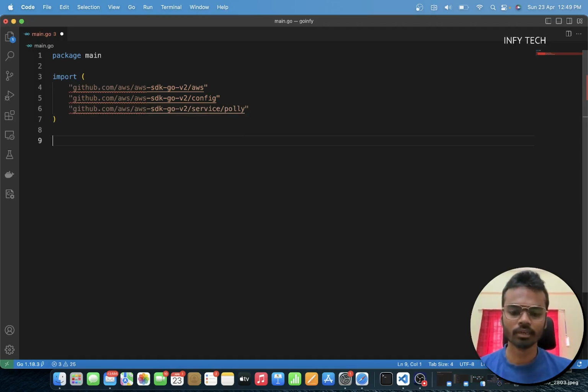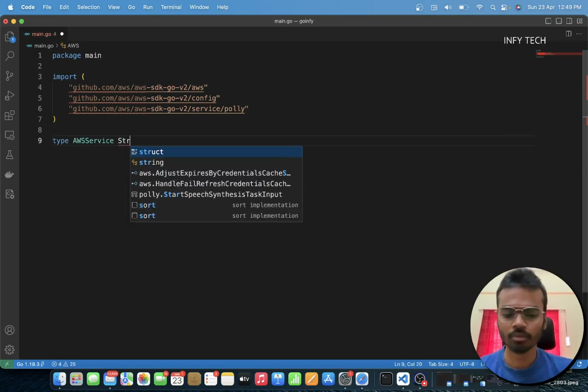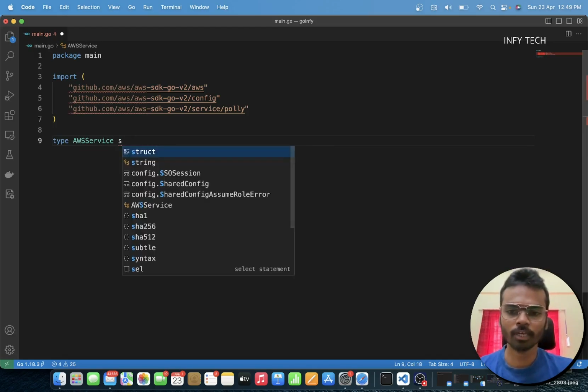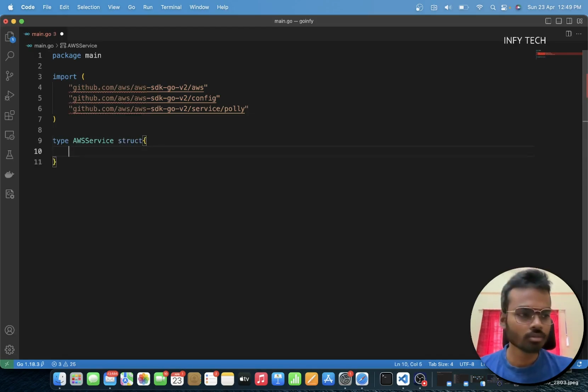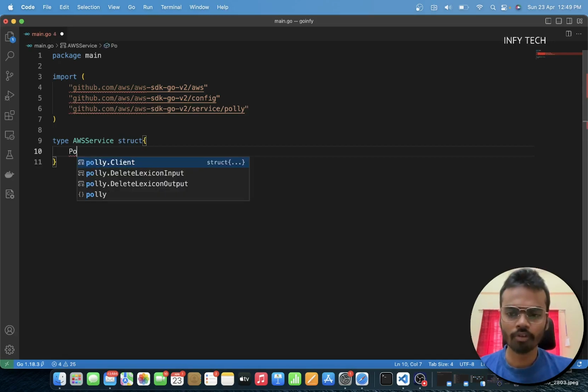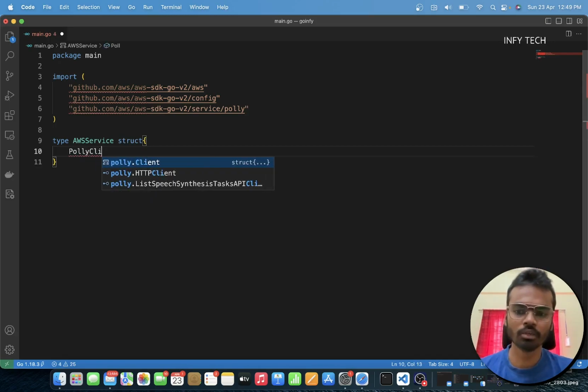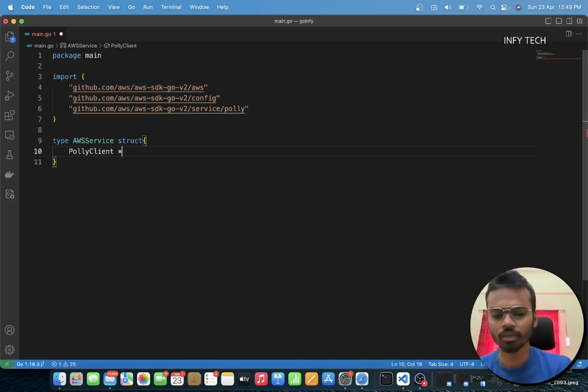Now let's get started with writing the code. Before that, let me define a struct called AWS service struct, which is going to be of type struct, and you're going to have a Polly client. This Polly client will be responsible for interacting with Polly.